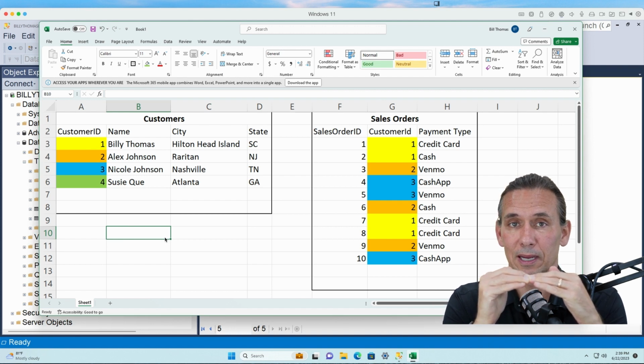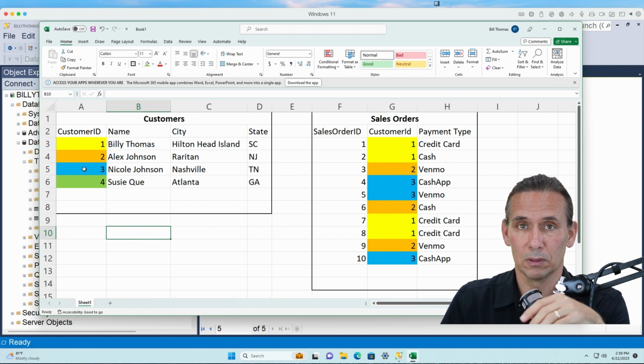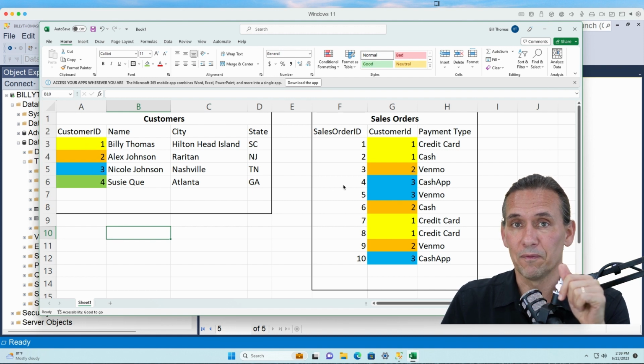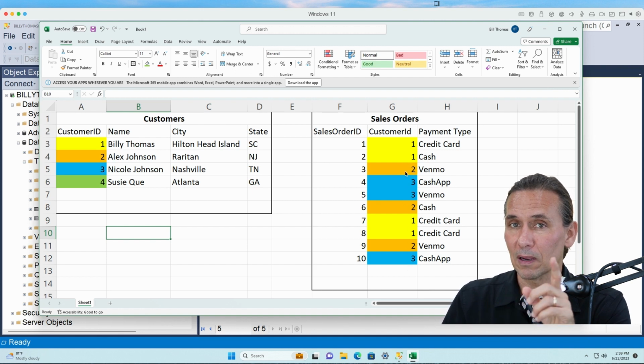So if we look at table A, our first table, which is customers, we've got 4 rows. We have customer ID 1, 2, 3, 4. If we look at table B, or our right side table, we have sales orders. We have these sales orders, but if you notice, there are no customer ID number 4s in here. All right, so let's go back and run our inner join and see what happens.